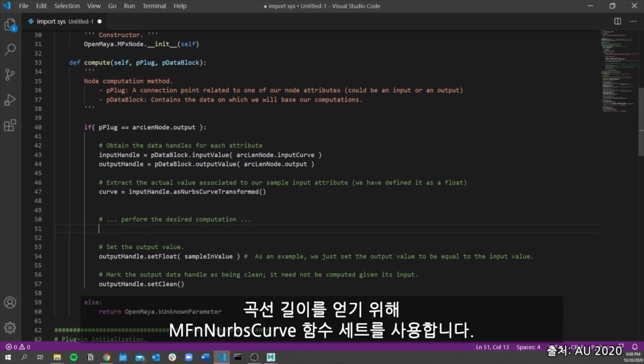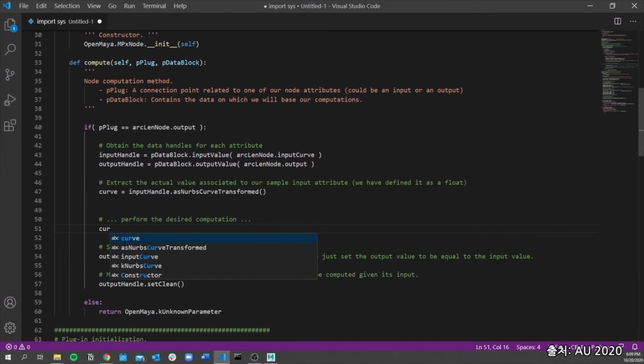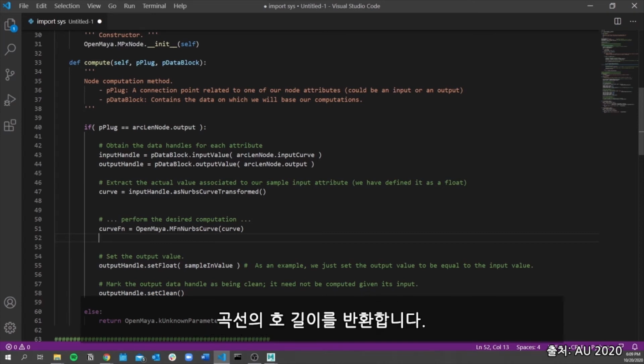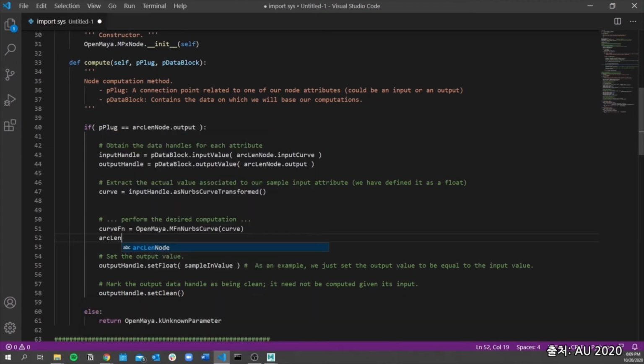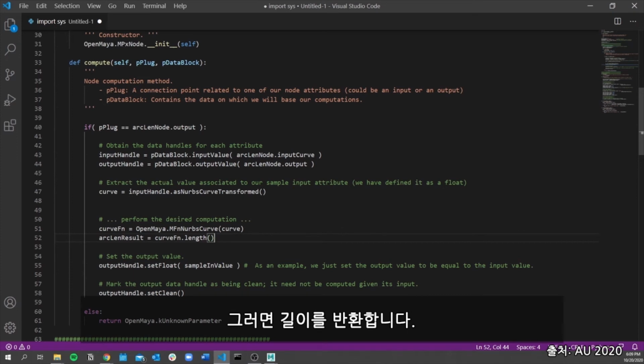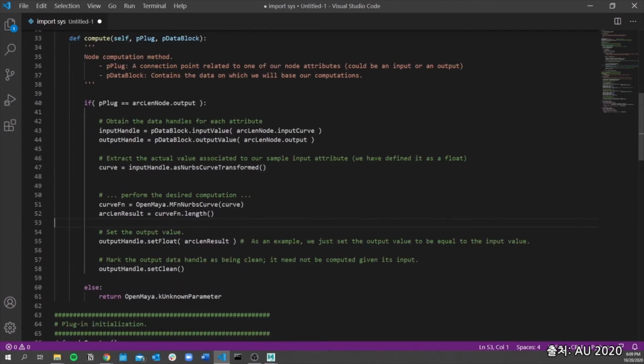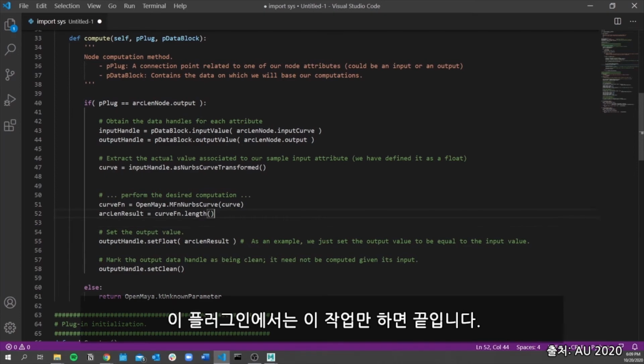So in order to get the curve length, we're going to use a function set, the MFnNurbsCurve. I'm going to pass in the curve. The MFnNurbsCurve class has a function called length that returns the arc length of the curve. All right, so that's going to return the length. And what we're going to do is just pass the result and set it as the output. All right, and that's all you need to do for this plugin.